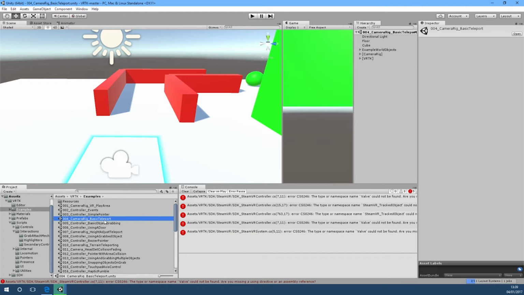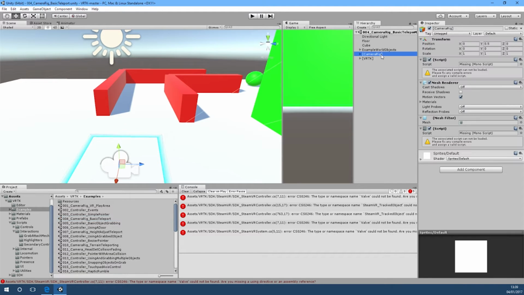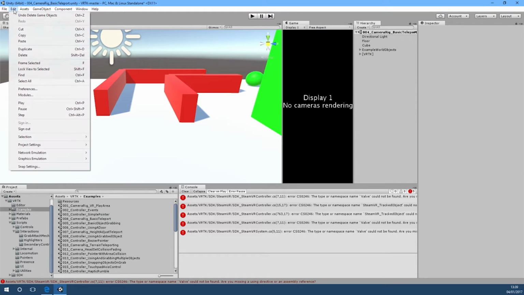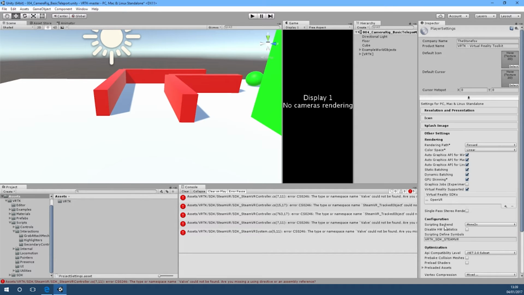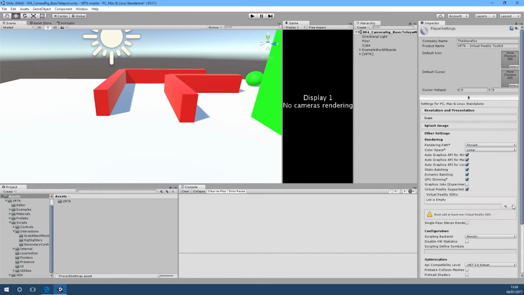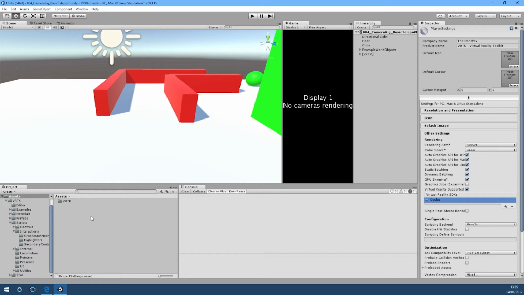So we'll just pick the basic teleport one. We'll delete the camera rig, as that is the SteamVR camera rig, and then we'll just go to the editor and to project settings and then to player, and we will remove any references to the SteamVR SDK, and also remove the OpenVR reference. And in a moment we'll be putting the Oculus one in here and then importing in the Oculus package.